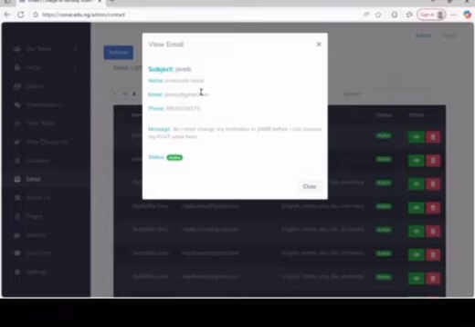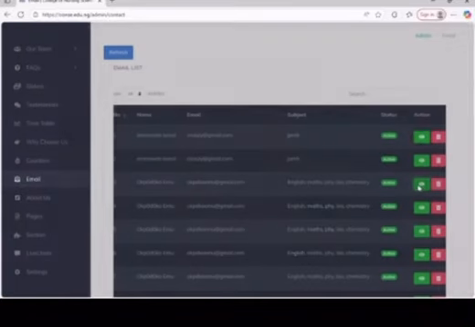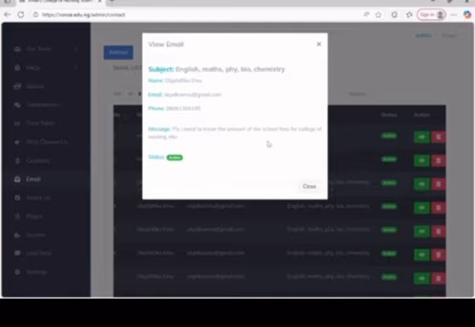Now, this is the email, which contains the name of students, their serial number, their email, their subjects, their status, and the action. Now, if you click on view, you will see the student's subjects, their name, their email, their phone number, and if they have a message for the school, and their status as well.